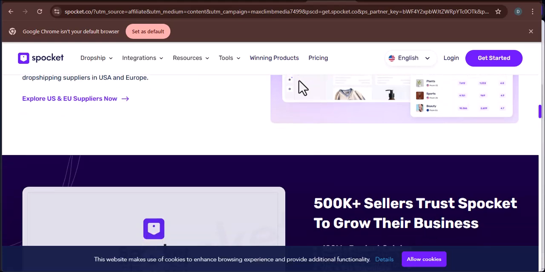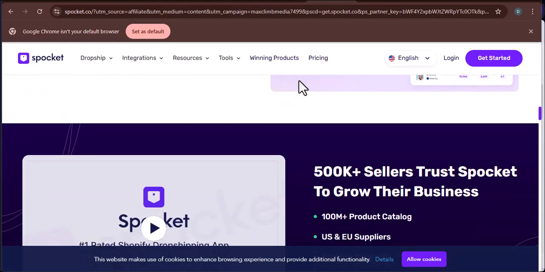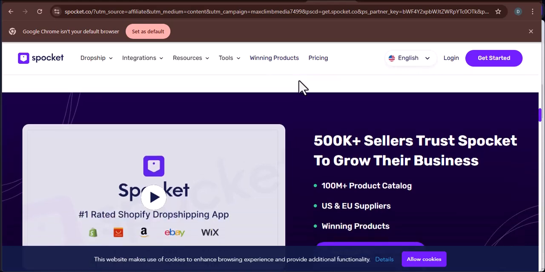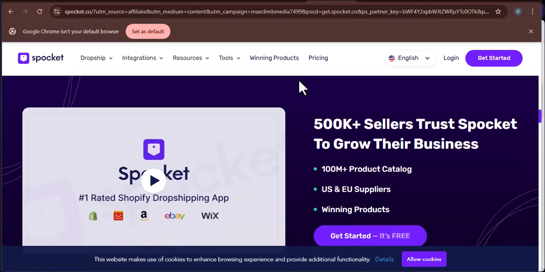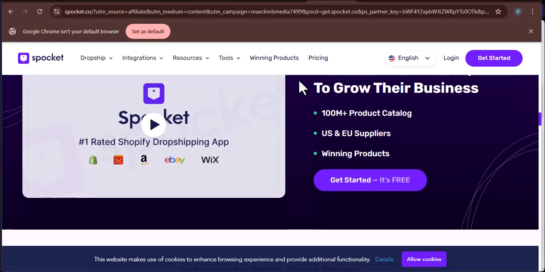Additional tips. You can only withdraw money from Spocket if your account balance is at least $25. You can withdraw money from Spocket using either PayPal or bank transfer. You can withdraw money from Spocket up to once per day.